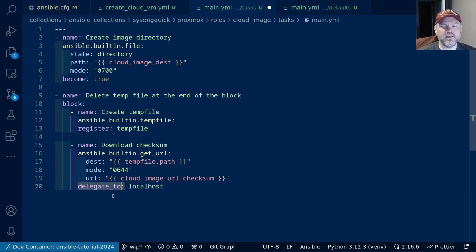If you use delegate_to, it runs the task on whatever host is listed here rather than the host it was running as. So we'll be on the Proxmox host, but instead of running it there, we're going to run this task on localhost instead.